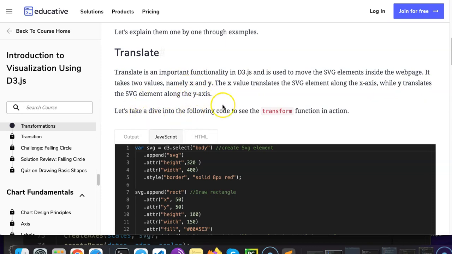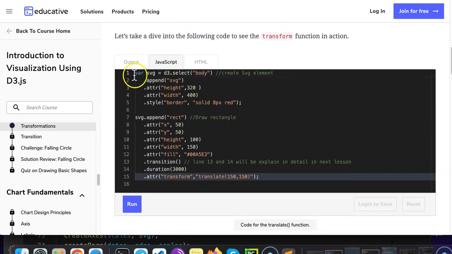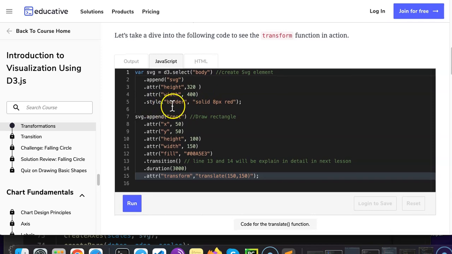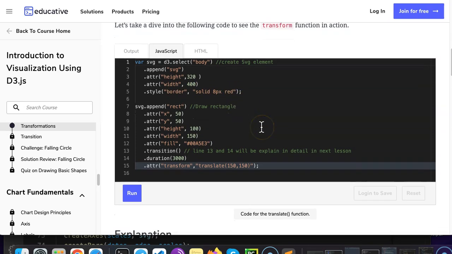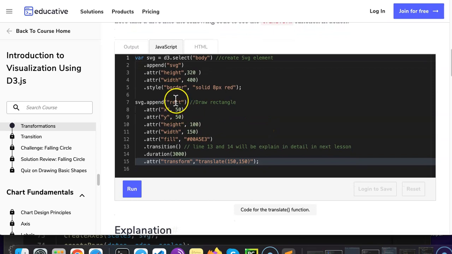Let's look at this example. For example, we have here the body. Selecting the body, we are appending an SVG with the height 320 and the width of the SVG is 400. And then we have the style border, solid 8 pixel red, so that we can see where the SVG is because of this red border. And then we make a rectangle inside this SVG. We are appending a rectangle over here.